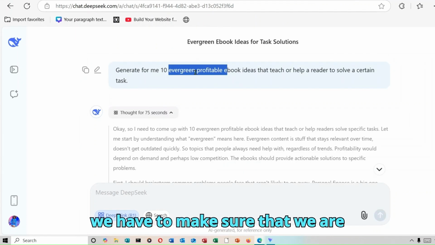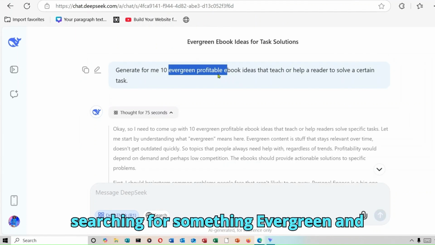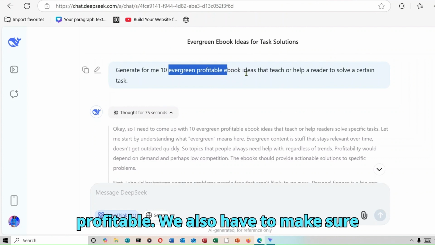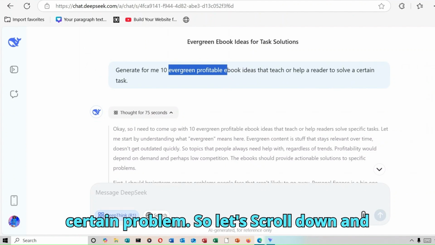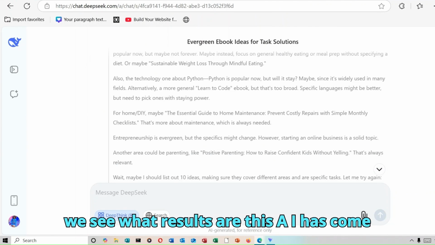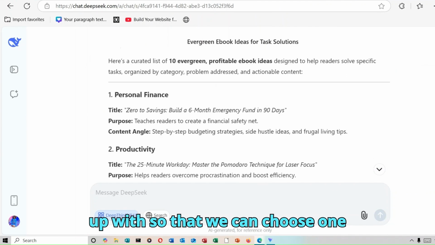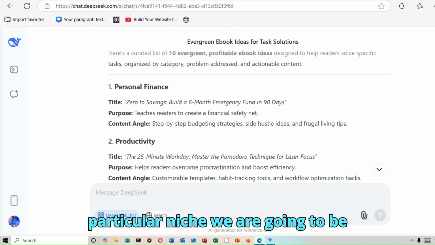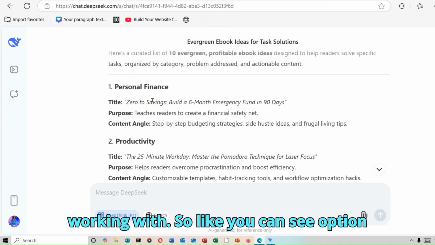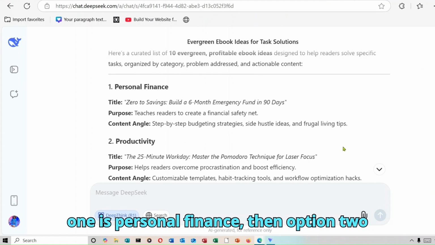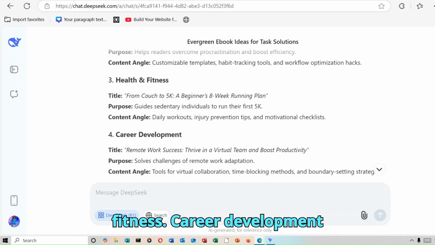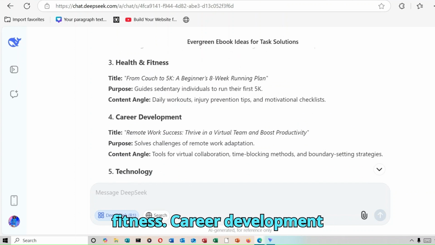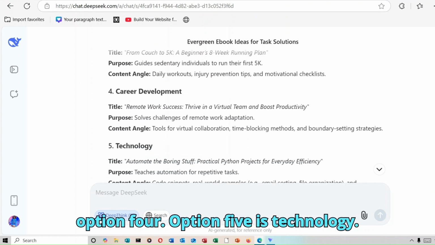So we have to make sure that we are searching for something evergreen and profitable. We also have to make sure that it solves a certain task or a certain problem. So let's scroll down and we see what results this AI has come up with, so that we can choose one particular niche we are going to be working with. So like you can see, option 1 is personal finance, then option 2 is productivity, option 3 health and fitness, career development, option 4, option 5 is technology.